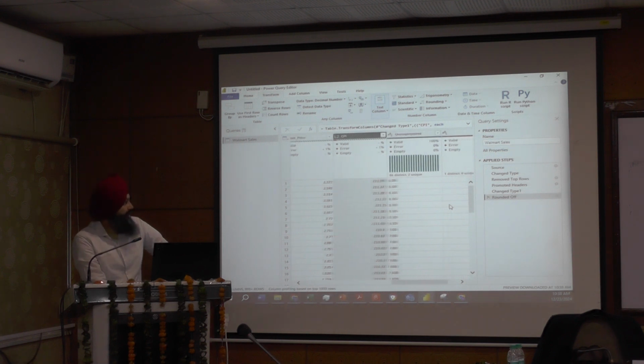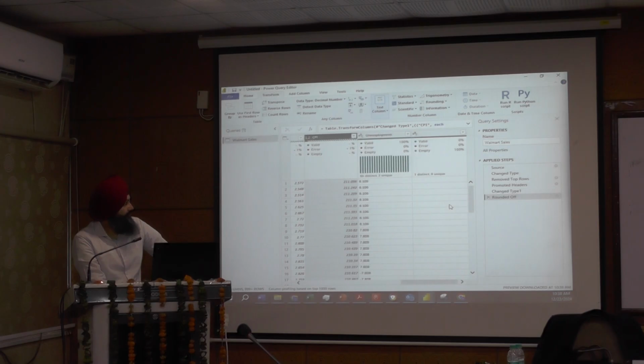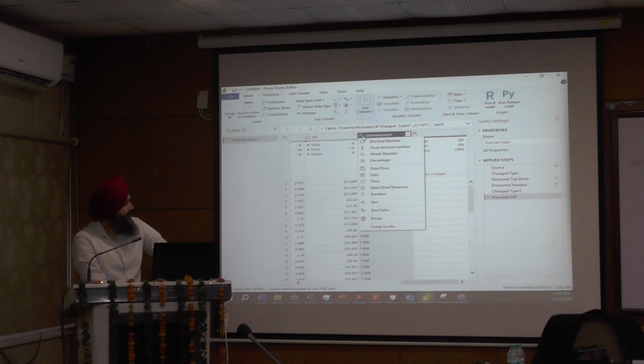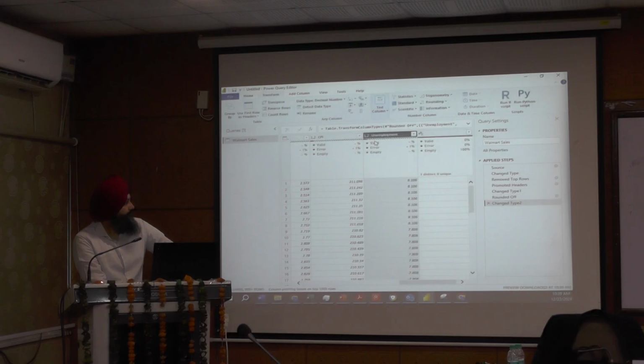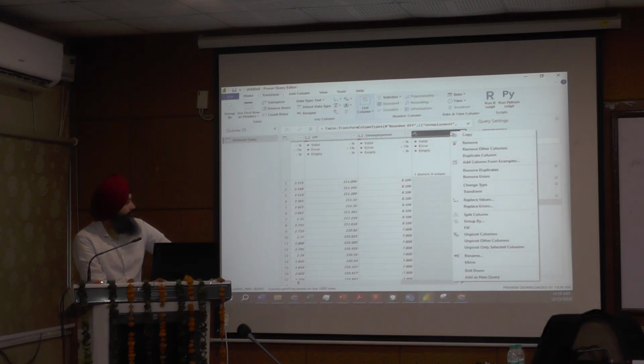And further we have unemployment data. So it is going to be decimal, right? Okay. What should we do with the last column? We drop it, right? Okay. So we remove it.